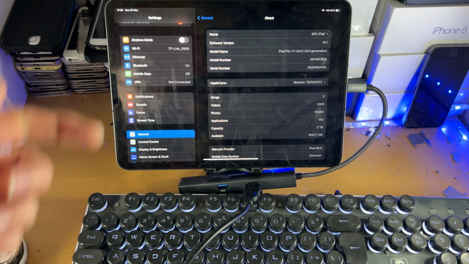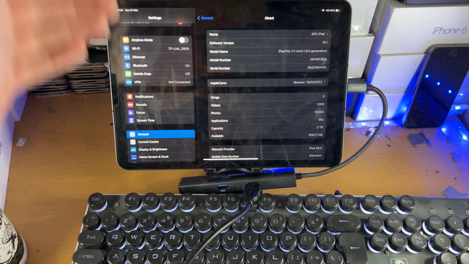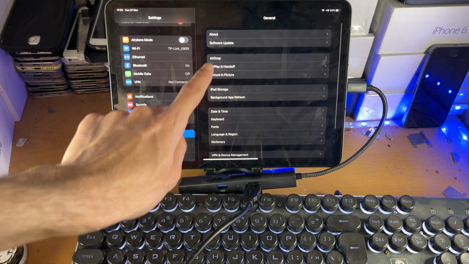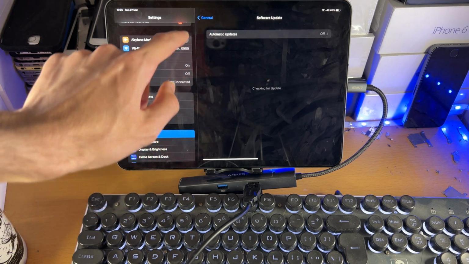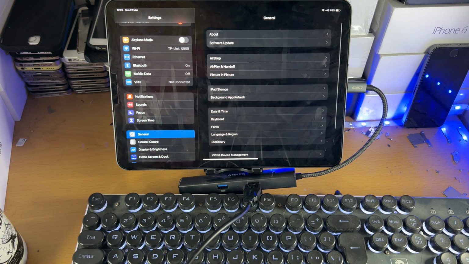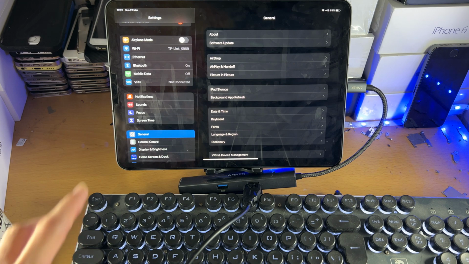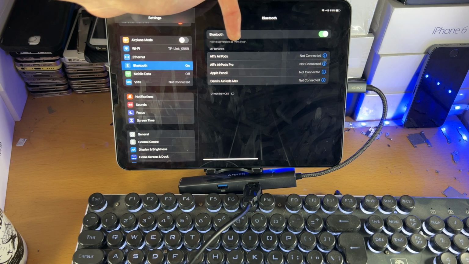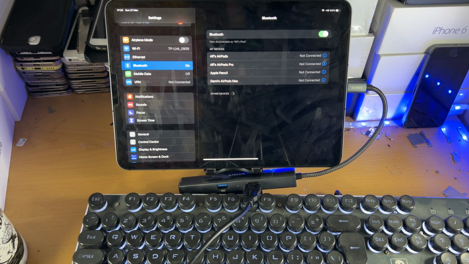If you're running any older software version, this tutorial will most likely not work for you. So if you're running the older versions, tap into general, software update, and update to the latest version of iOS. Once you've done that, head over to Bluetooth and make sure you have Bluetooth turned on, and it says now discoverable as another device name.